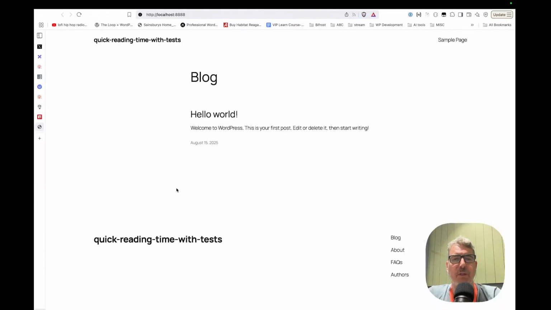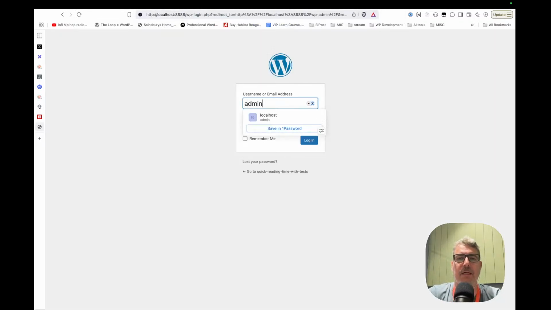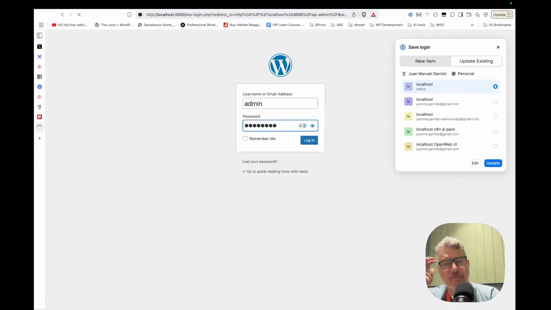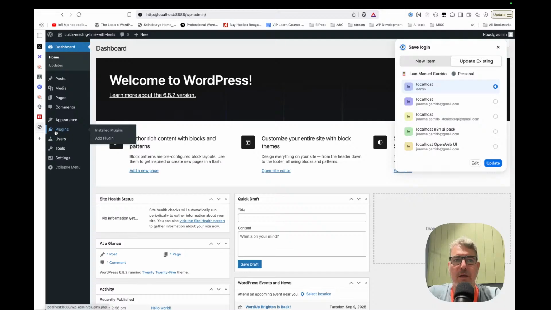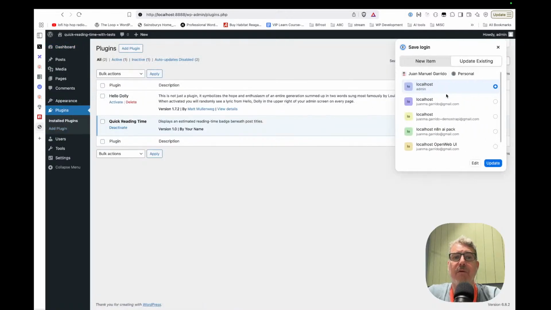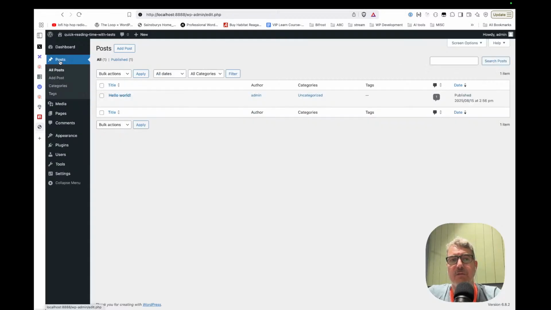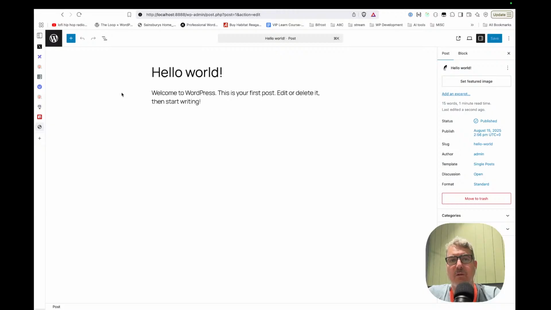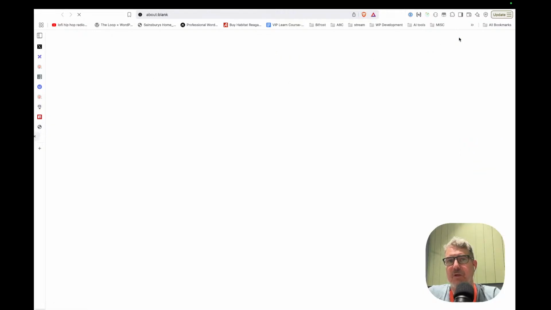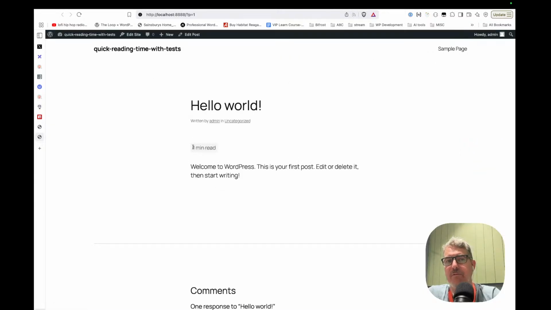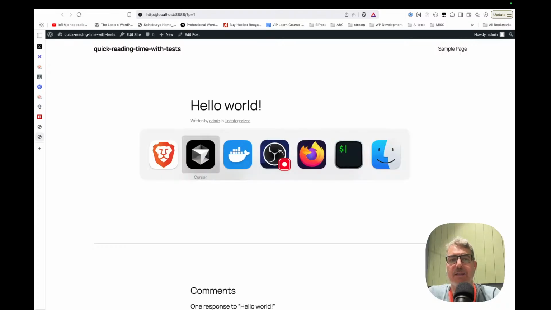So if we come here, we can use admin, password, and we go to plugins, we have our plugin here. So we are going to test that this works. So if we come here, hello world, yeah, we have our block is working fine.